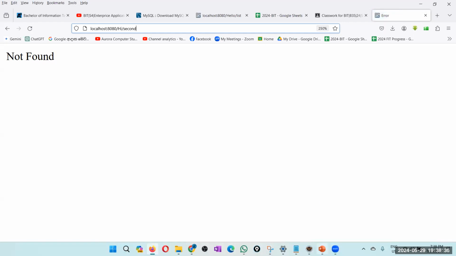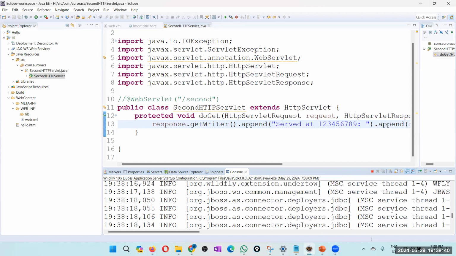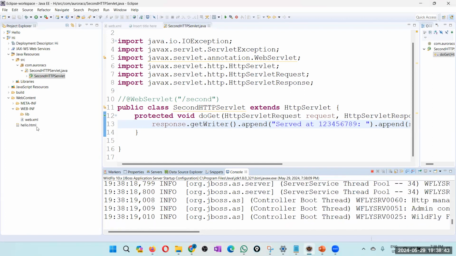So why is that? Maybe something is wrong, and there is no error also. Maybe I need to redeploy it.